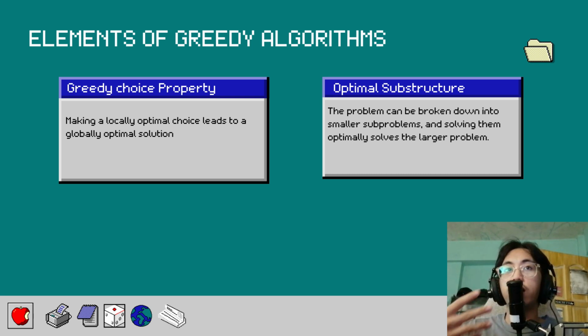So what are the key characteristics of a greedy algorithm to work effectively? There are two key characteristics. Number one is the greedy choice property. It is about making a locally optimal choice that leads to a globally optimal solution, right? Number two is the optimal substructure. Over here, the problem can be broken down into smaller subproblems, and solving them optimally solves the larger problem. We'll have real-world examples for both characteristics later on, but if either of these properties does not hold, a greedy algorithm might not work correctly.